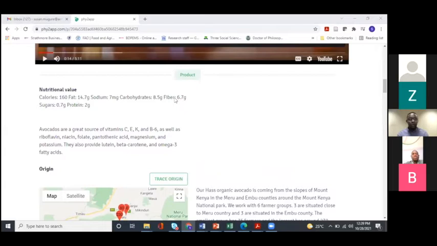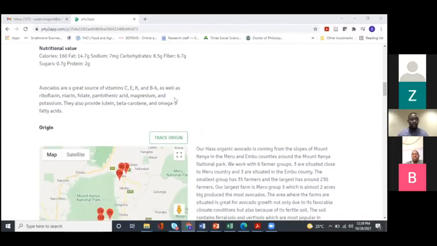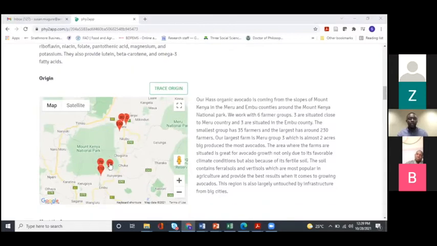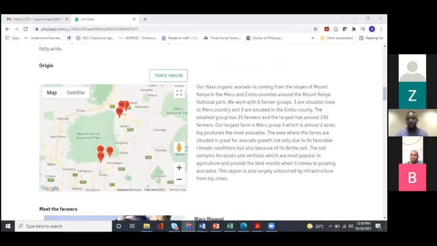You also have the origin, which is what I had touched on when I talked about where you source. So saying our avocado comes from different regions where we work with different farmer groups, like Meru, like Chuka, and so on, all around Mount Kenya. And you can go as far as putting the exact pin location.